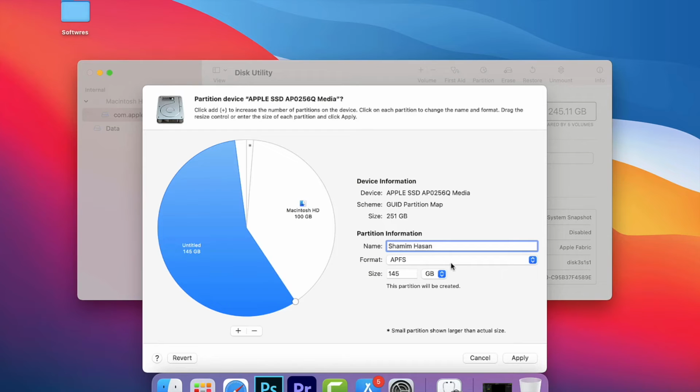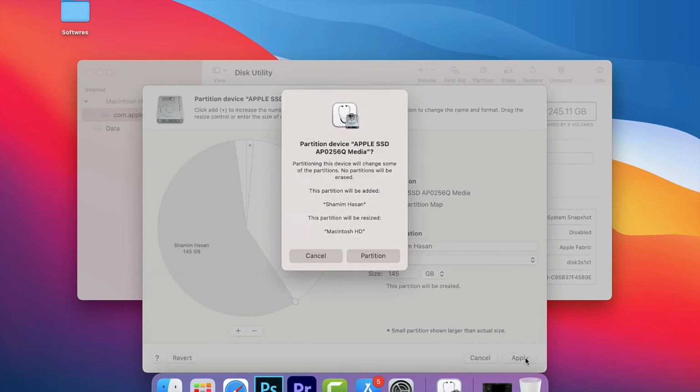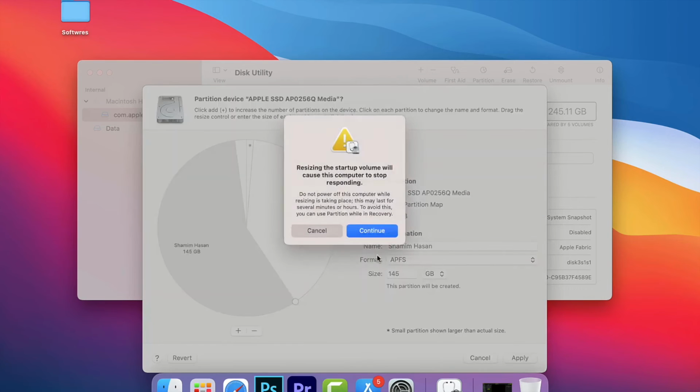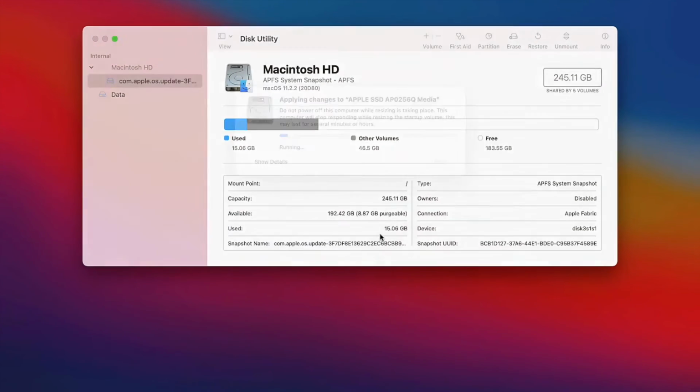And for the format, if you do not know what it is, you can just leave it as it is. APFS is just fine. So click Apply, and there you go. If you click Apply, the partition will now be created. Resizing the startup volume will cause the computer to stop responding. Click Continue, and your device will now restart.